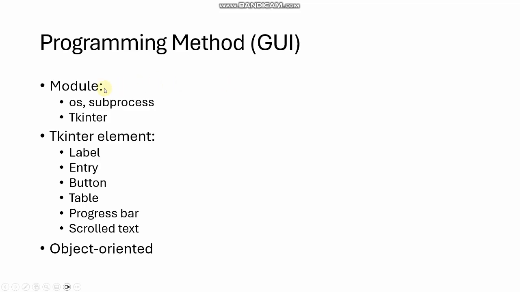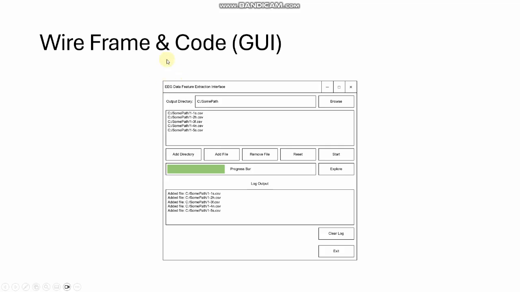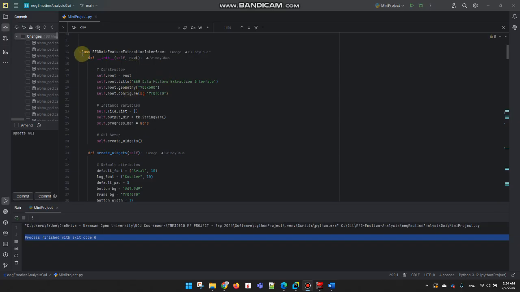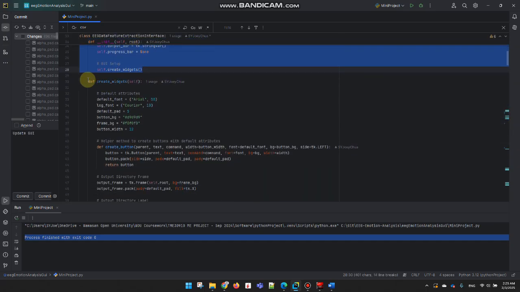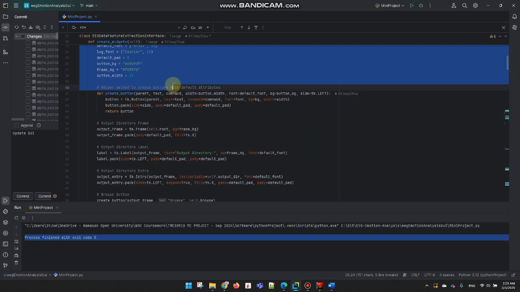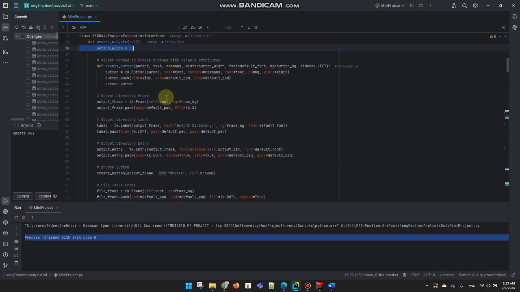The modules being used are the OS module and the subprocess module. The main module used for the GUI design itself is the Tkinter module. Here is the wireframe and the code for the GUI. This is the EEG data feature extraction interface class. This is the constructor method that initializes the GUI, and this is the create widgets function which populates the GUI.